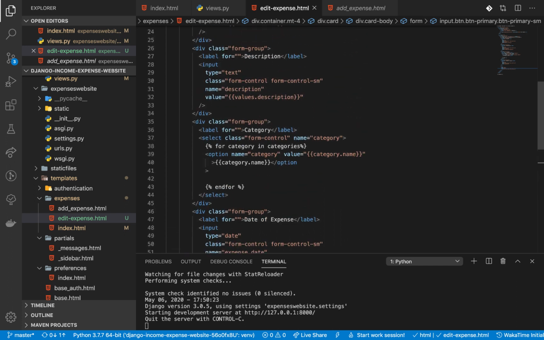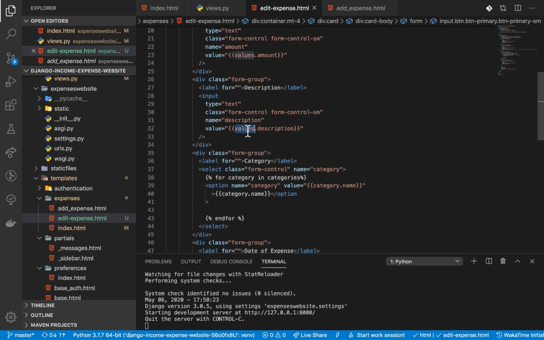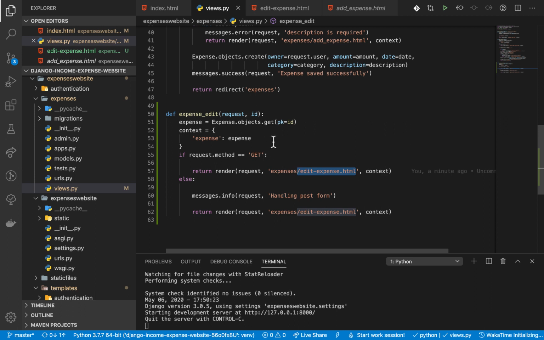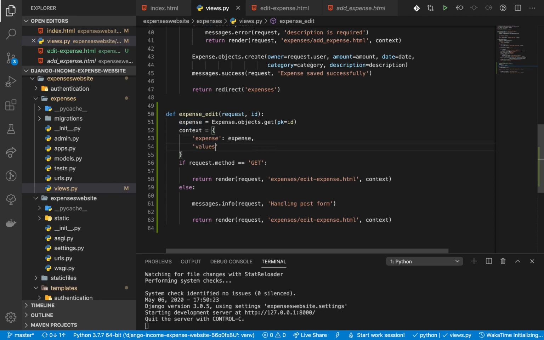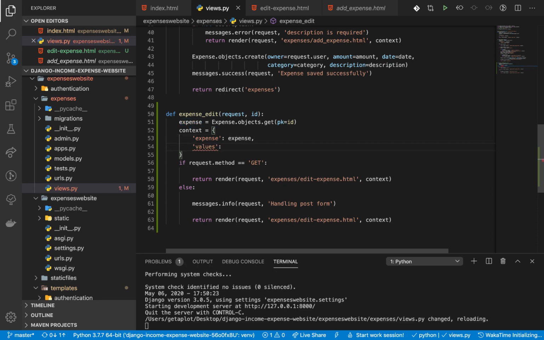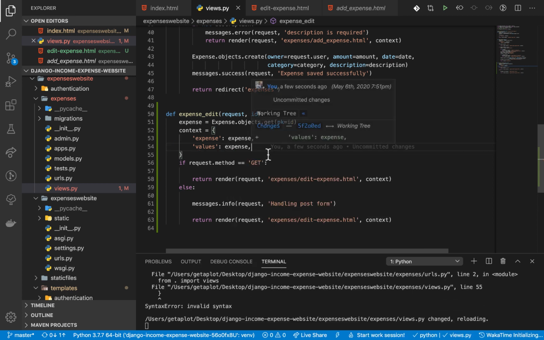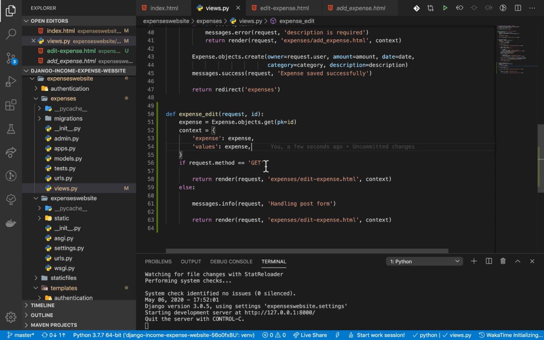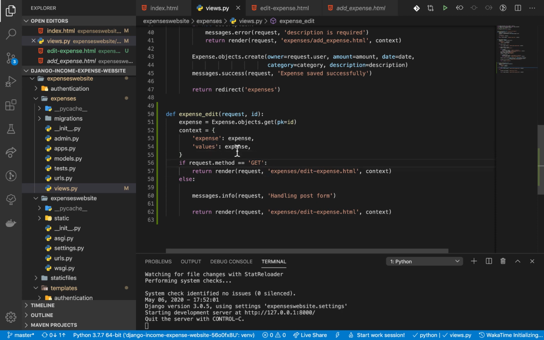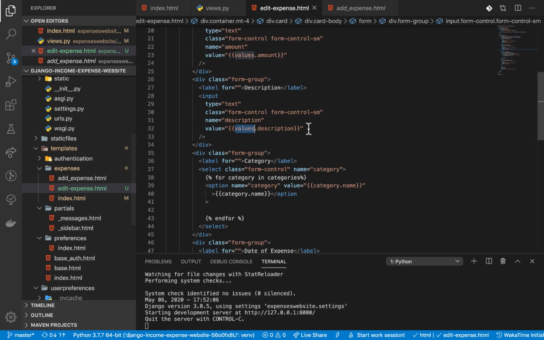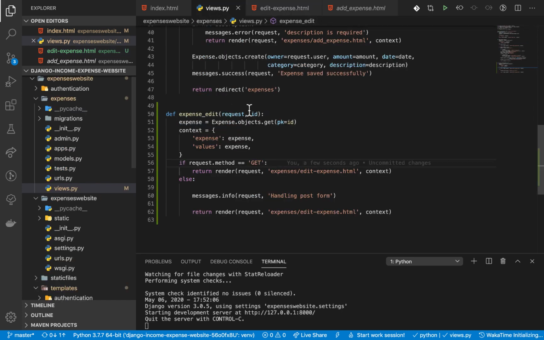Okay, so once we have that, you can see that the values actually are looking out for the values from the view. So right here, we want to make sure that we are sending them. So at the moment, I'm going to have to send values, which will also be the previous expense information. So like that, such that when we pick them out like this, we are able to actually display them by default. Okay, so it makes sense.